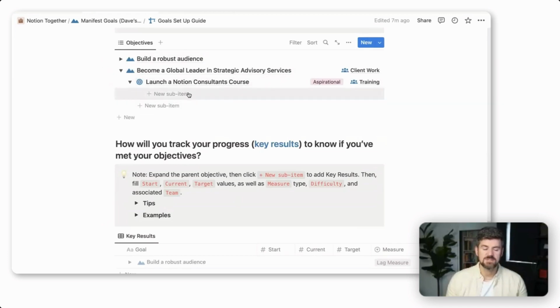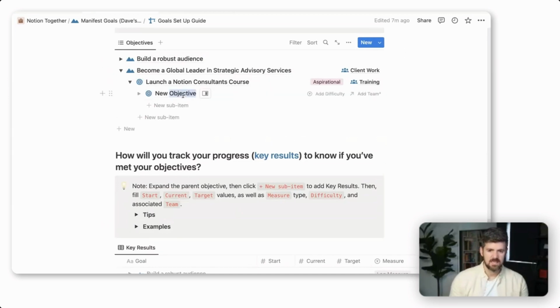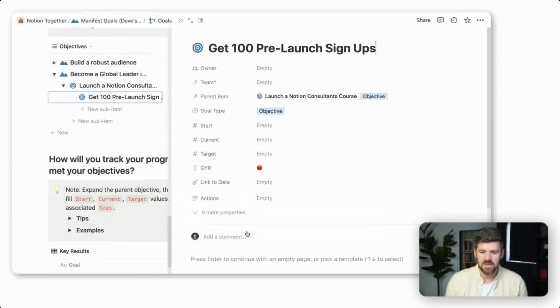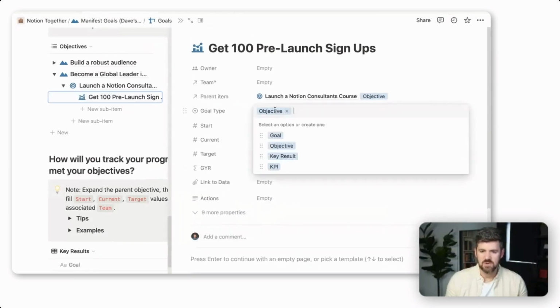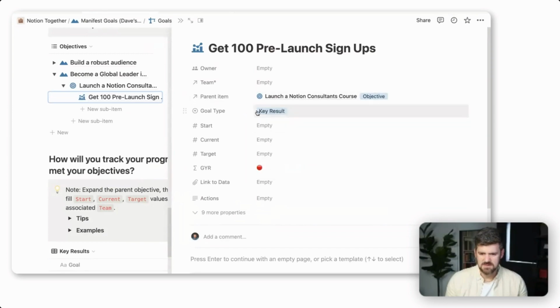With launching a course, what I want to do prior to creating the course content is make sure that I get, let's say, 100 pre-launch signups. And then you'll notice it has the bullseye because we're in that objective view. But if I go in here and just tag it as a key result, that should update this goal type.